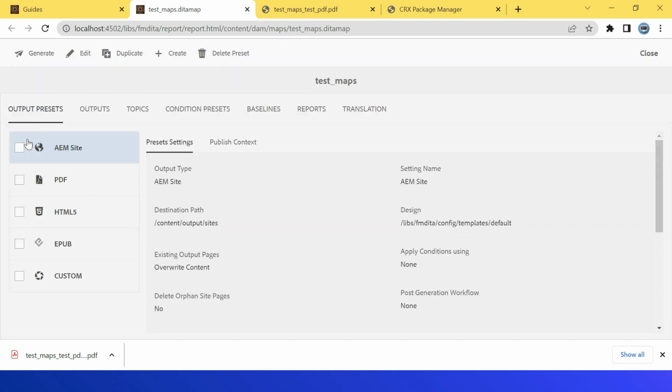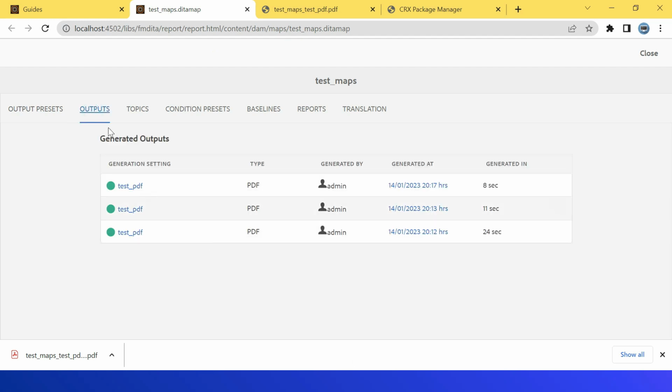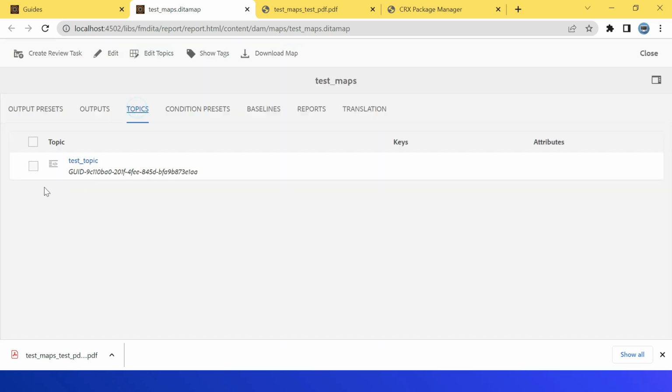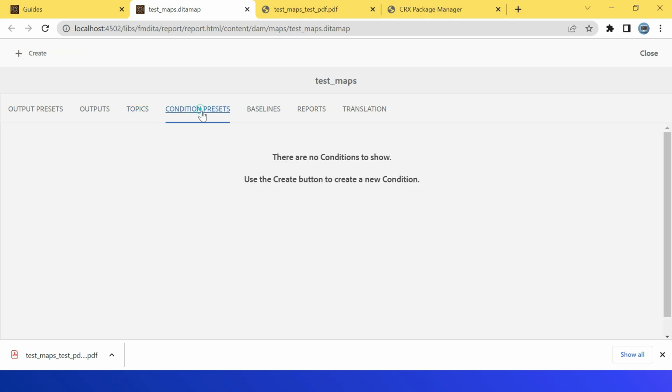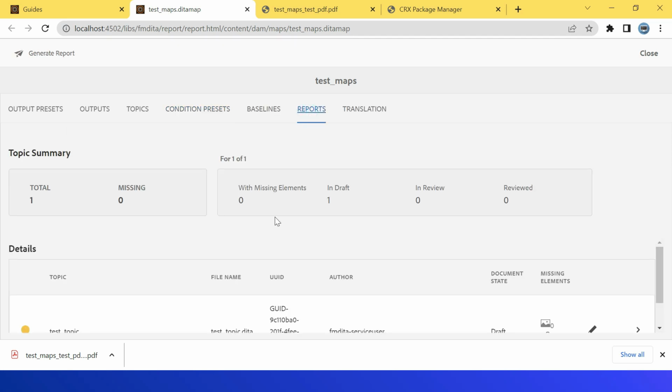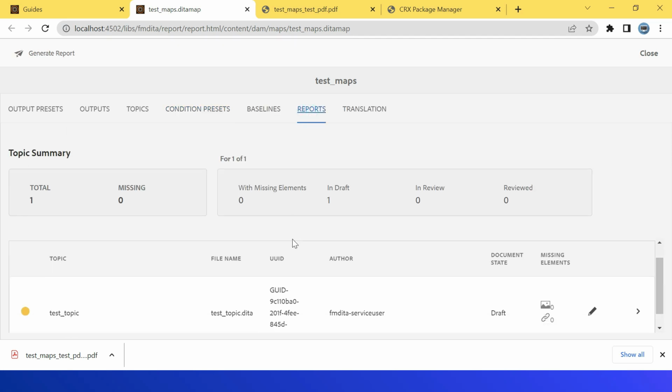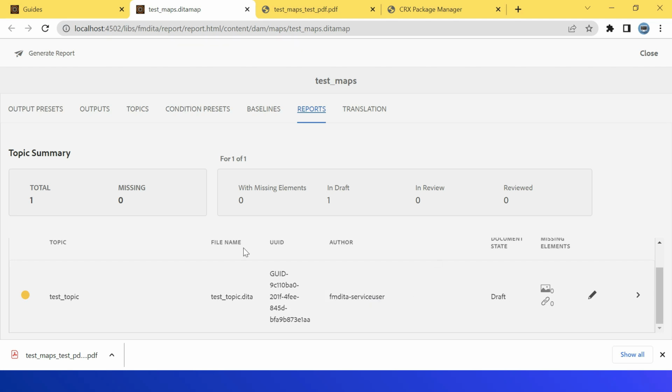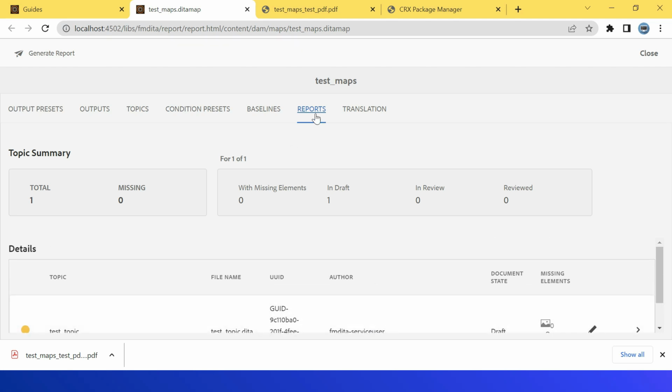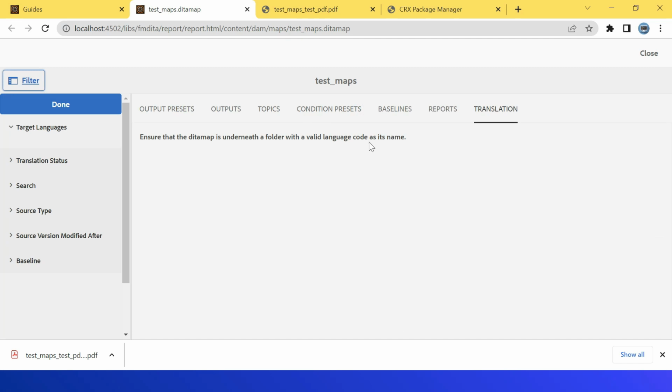Yeah, here you can see all these output presets, also the output, what are the test PDFs or what are the PDFs you generated, the history will be displayed here, you can delete it. Also what topic is linked to that, any conditions or other configurations you have enabled. Even you can see the reports like topic summary, how many views and all those details you can see here. Even you can manage the translation over here. Let us see more details in the upcoming videos.